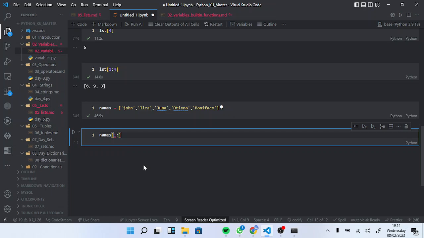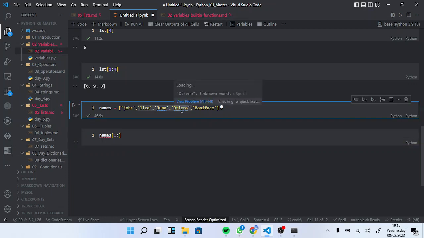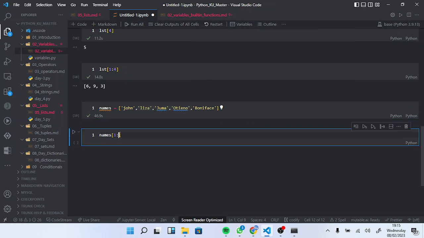And then now check this one. You want to take Otieno, but you are not interested in Boniface. So what you do, you just say this one is position 0, this one is 1, 2, 3. So you want to access only Otieno. Otieno takes position 3, but for the Otieno name to be displayed down there, you need to add the indexing. We said the last value is not counted. The value for Otieno is position 3.